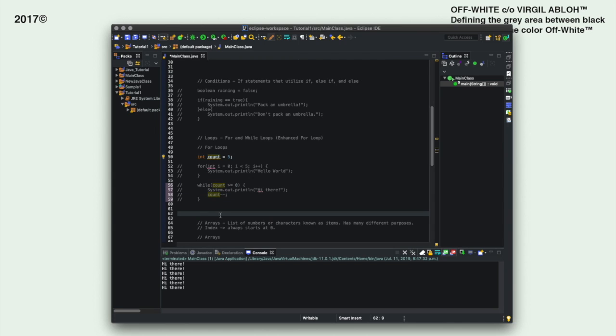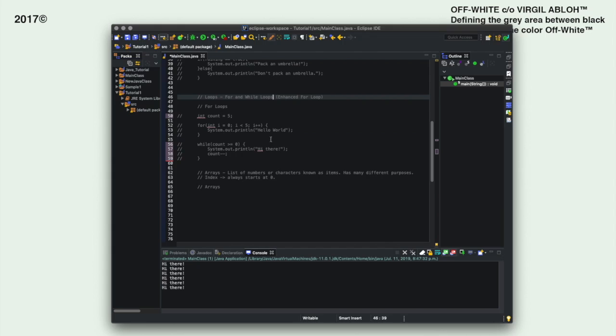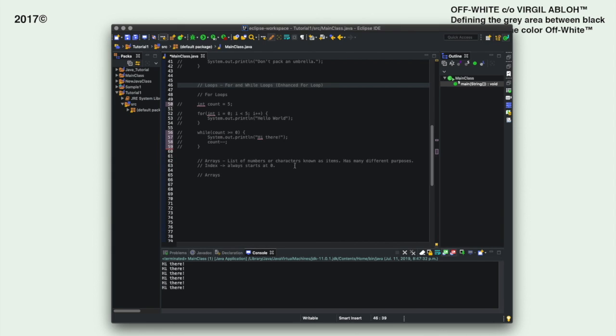Now, let's move on to arrays. So arrays are basically, let me comment this out. Arrays are basically lists of numbers or characters known as items. And you have to realize that there's a difference between the index value and the value itself. So an array can have, let's say, the items 1, 2, 3, 4, 5. Let's keep it nice and simple.